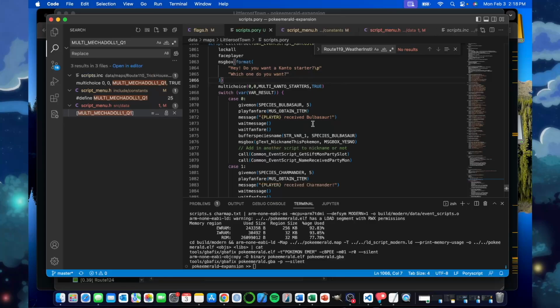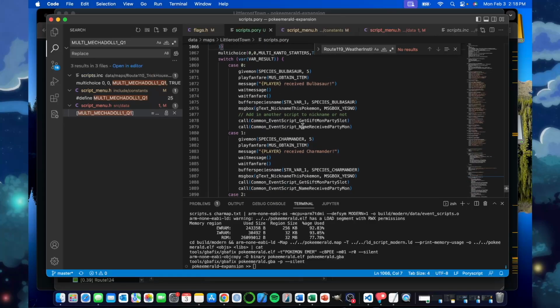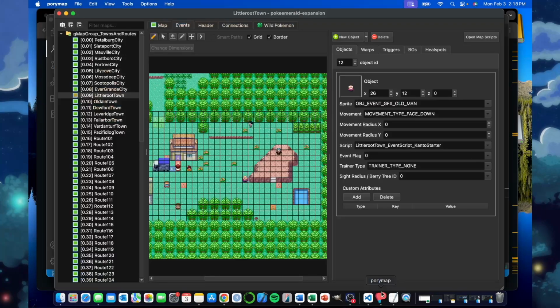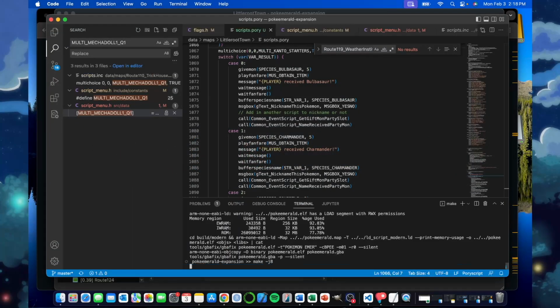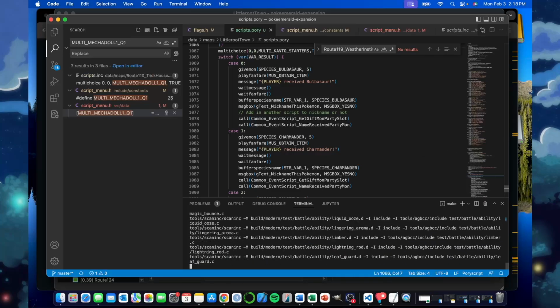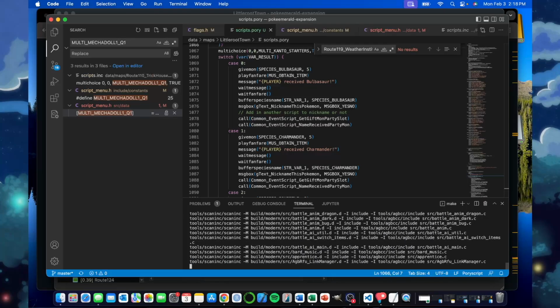Did the normal starter stuff here. But here we should be able to get the Kanto starters. We have all this. Make sure it's saved. He has no trainer thing. Should be all good. We're going to do a make, and I will get back to you, and then we can go test out our Kanto starter mods.